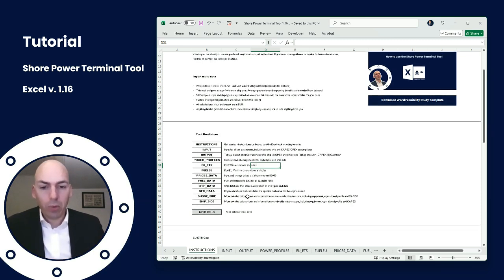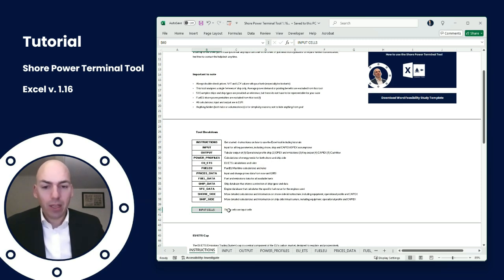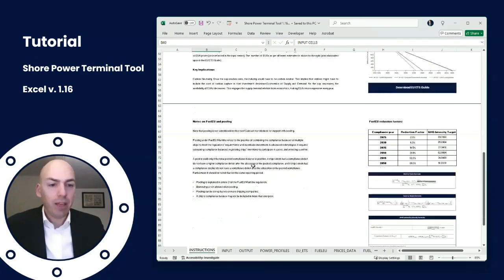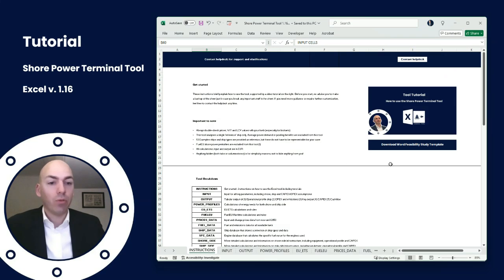Good to note as well that input cells, as you can see here, are highlighted in gray. Of course, you can change anything you want, but typically, especially in input, but also in a few other places, we show you these cells in gray. We've also noted a few things about EU ETS and FuelEU, and you can download our guides by clicking on the button. And you can download the Word feasibility study template by clicking on the button.